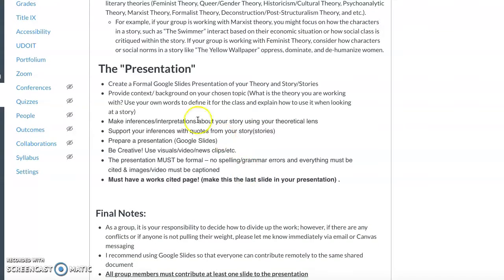So the presentation, right? I'm basically asking you guys to do either Google Slides or Prezi or whatever kind of community type presentation mode that you want, as long as all of you guys can share it. And it is formal, so I'm expecting perfect grammar, perfect sentence structure. I don't want to see mistakes because, again, this is taking the place of a written essay. So I'm expecting somewhat perfection.